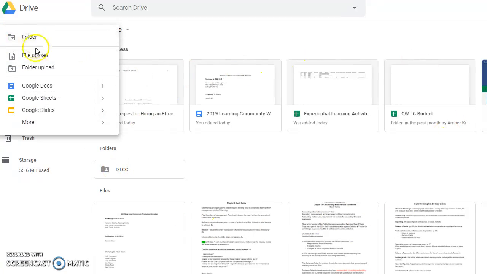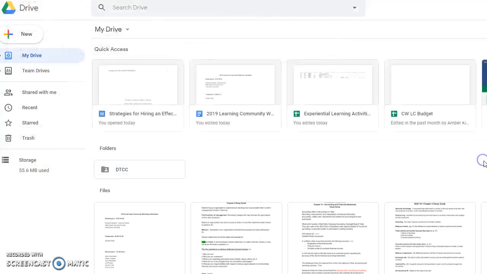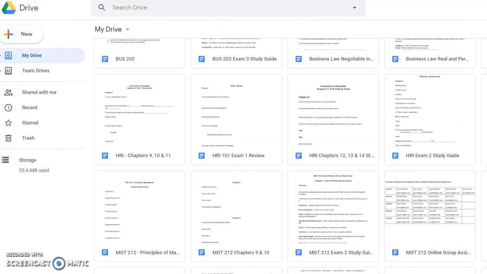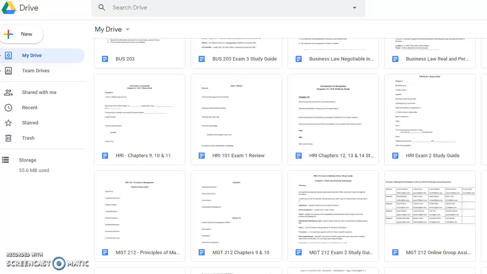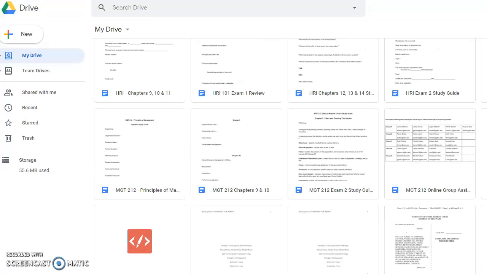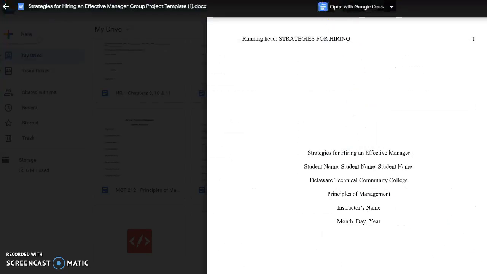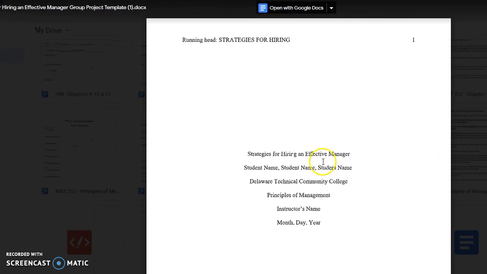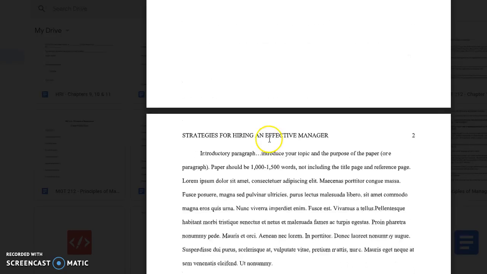And you'll want to do a new document, and you'll want to upload the Word document that I just showed you. So that would be the project template. So one of you will want to upload it. And then once you have uploaded it, you can go in and you can open that document. So see, it's now opening in Google Docs. And once you're in Google Docs, you can work together as a group. So it uploaded the document, and this is where you'll work on it.